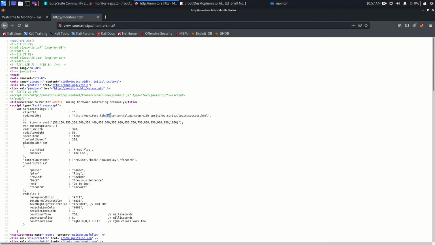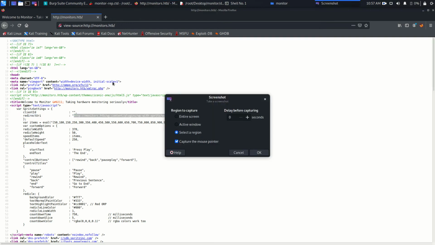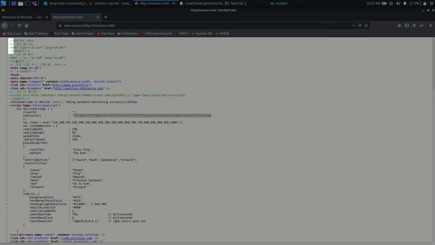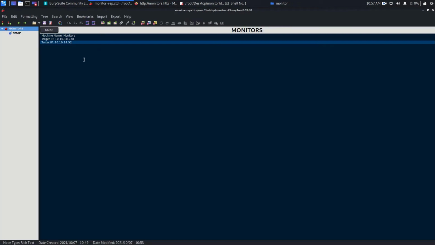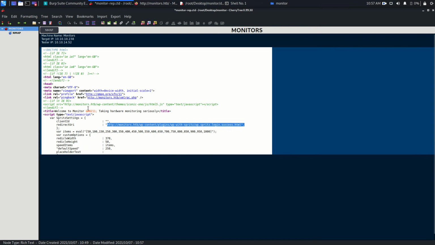As we know, because this website is built on WordPress, you will find a lot of directories named wp-something. So wp-content, plugins, and wp-spreads, wp-spreads login. So I think this is a plugin. This one is also important for me, so I'm going to take a screenshot, copy it in CherryTree and paste this. Fine.